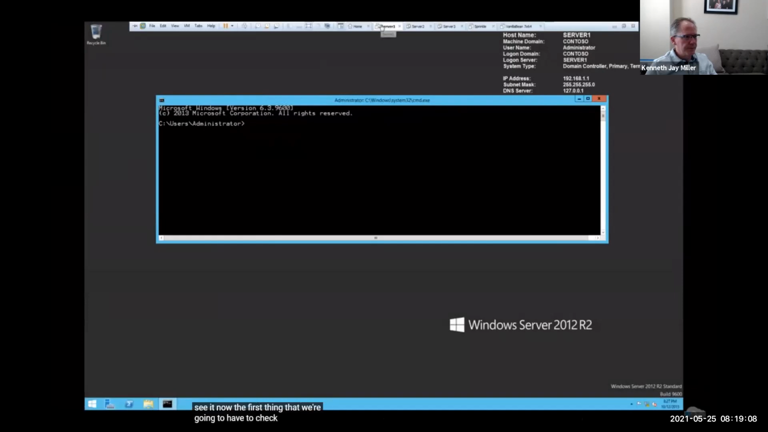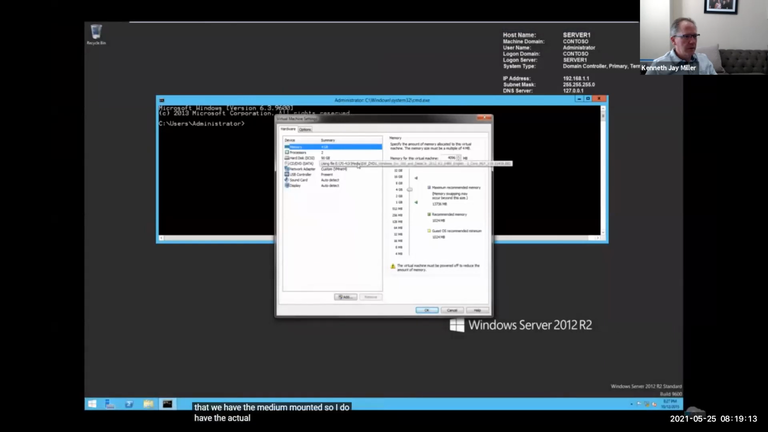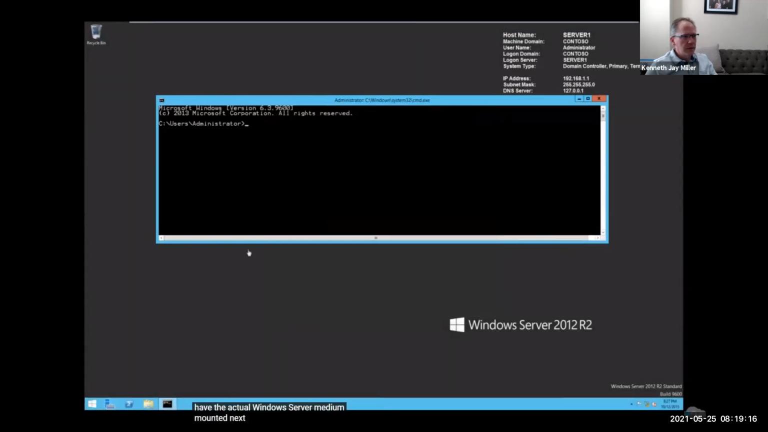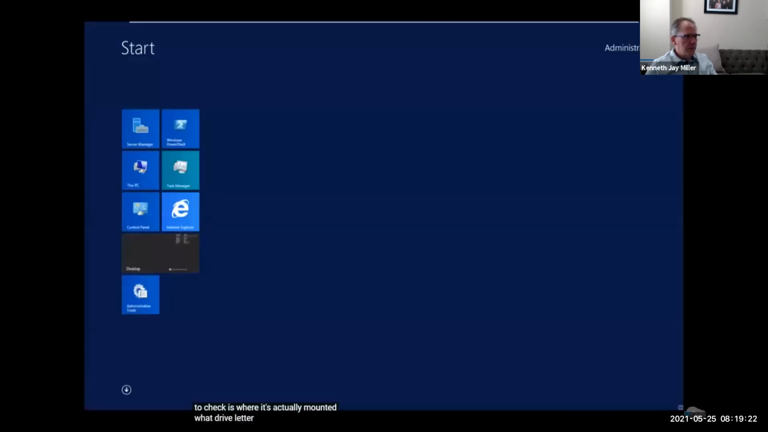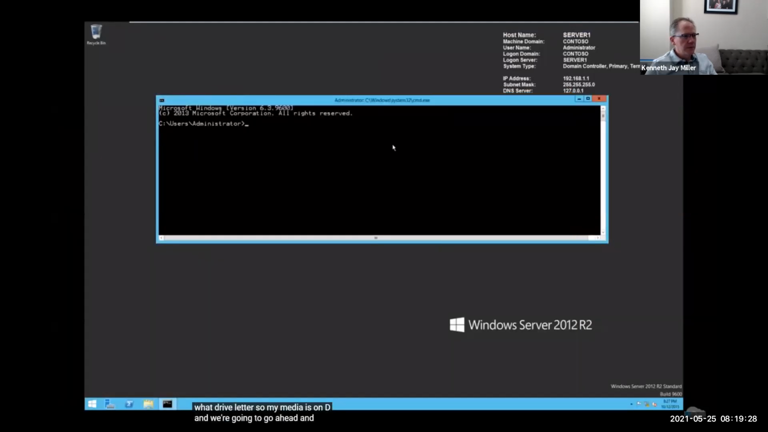Now, the first thing that we're going to have to check is to make sure that we have the media mounted. So I do have the actual Windows Server media mounted. Next thing we're going to have to check is where it's actually mounted, what drive letter. So my media is on D. And we're going to go ahead and use the dism command. Now, I'm going to say dism. We want to modify an online image, this image. We want to enable feature. The feature name is NetFX3.